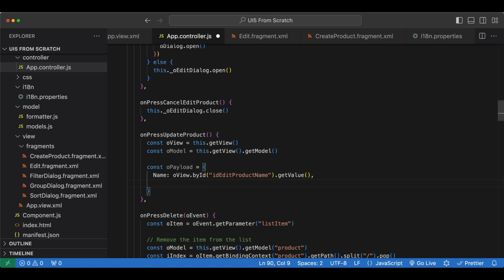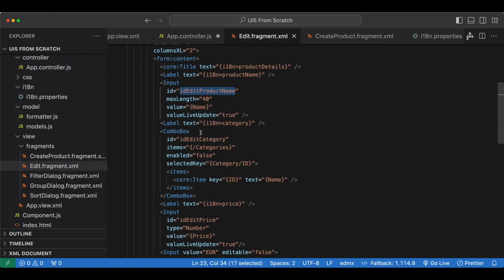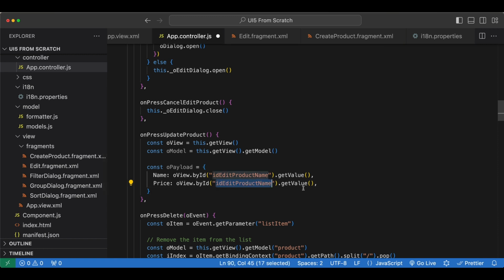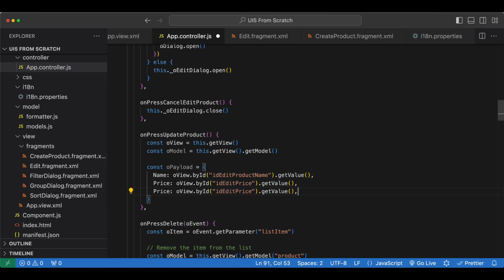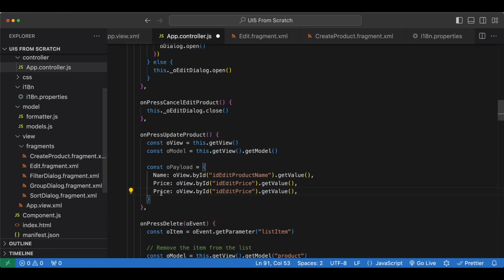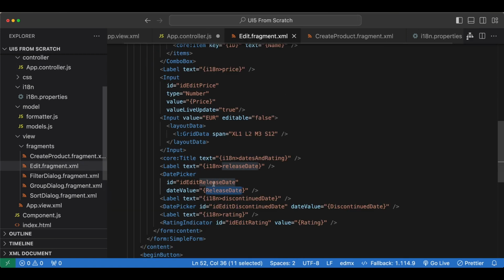and next we have a price. Again, we just need to change the id. What's it for the price? This one, id edit price. What else do we have? A release date. Let's see, this one. Let me actually first copy the name, then the ID.